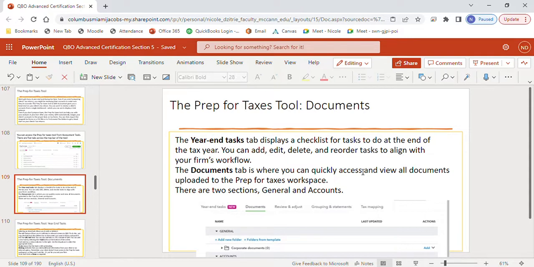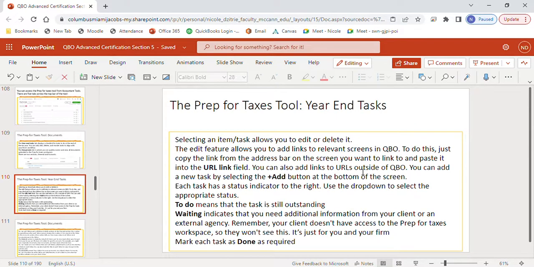The next tab is the Documents tab, where you can quickly access and view all documents uploaded to the Prep for Tax workspace. There are 2 sections for that tab, and that's General and Accounts. So let's look at the first one. The first tab is Year-End Task.